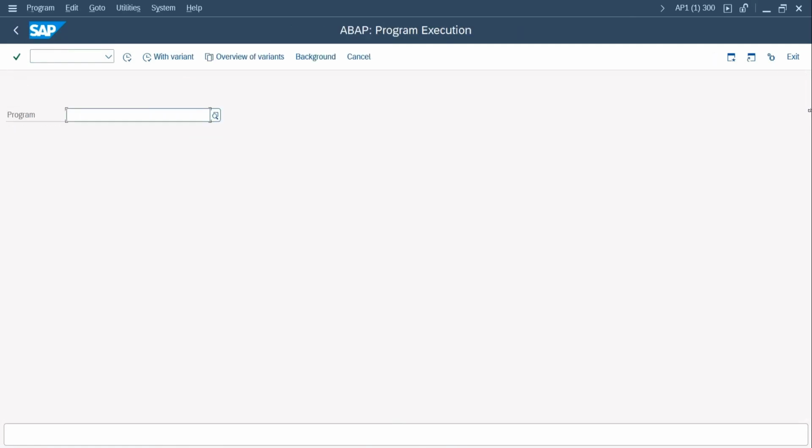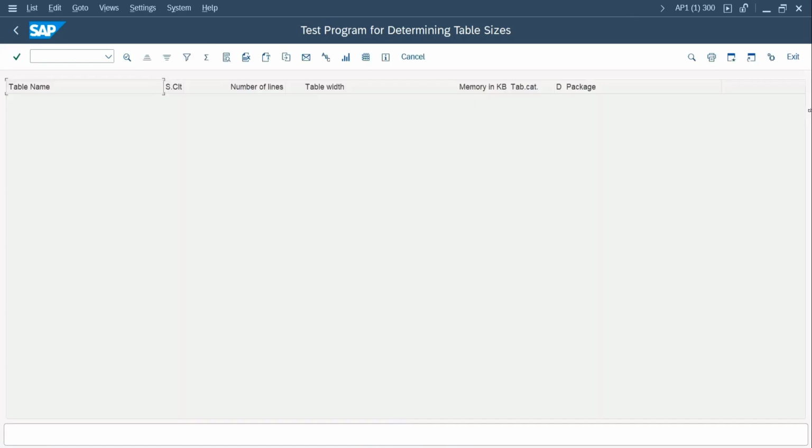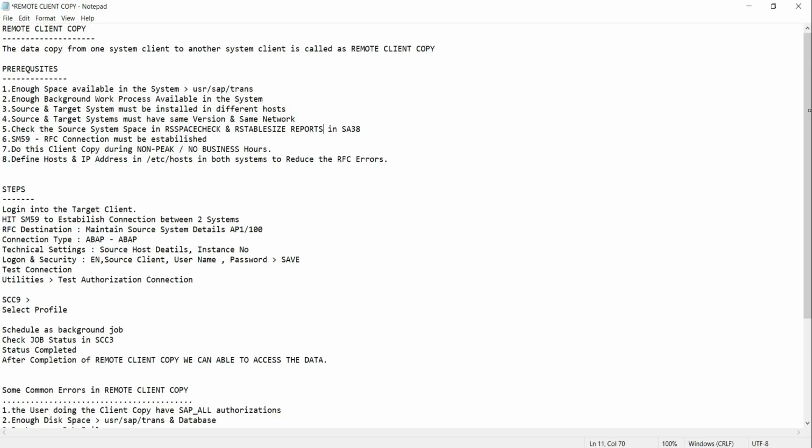RSTABLESIZE. The same thing it will show. It will show the available table sizes in real time. If anything is wrong, you need to just send it to the OS team. They will increase the space, and they will increase the table sizes as well.